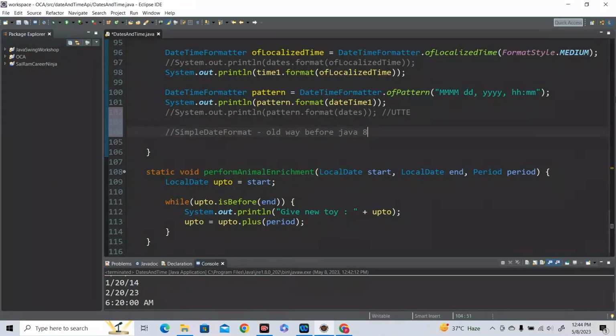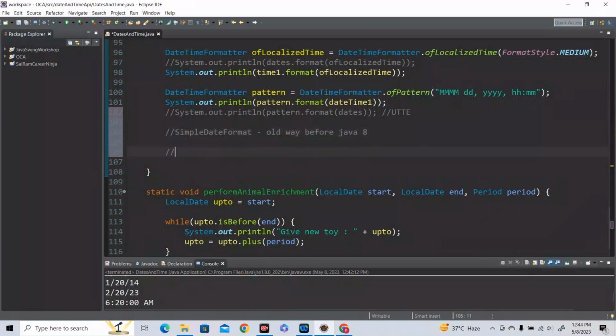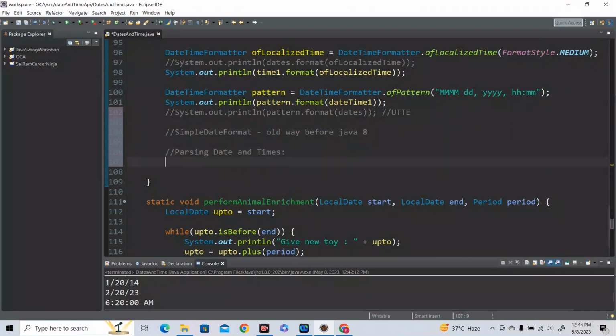Let us cover the last part of this particular lecture, which is parsing date and times. Now that you know how to convert a date and time to a formatted string, you'll find it easy to convert a string to a date and time. Just like the format method that we used, the parse method takes a formatter, and if you don't specify one, it uses the default for that type. Now what do I mean by that?